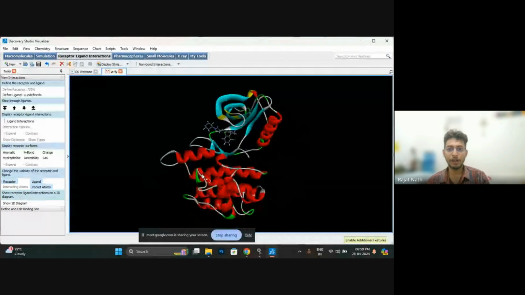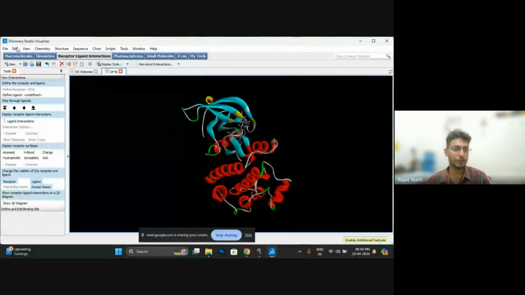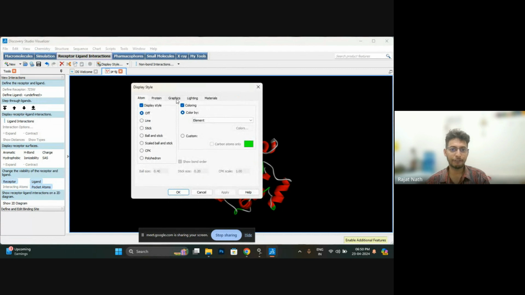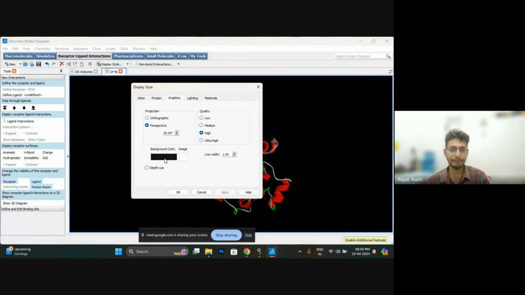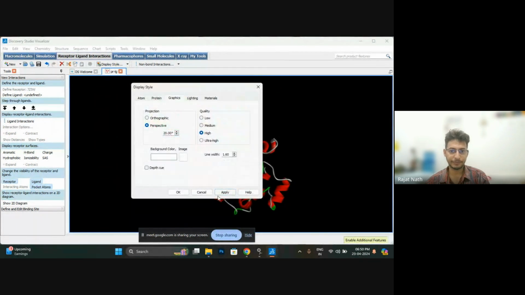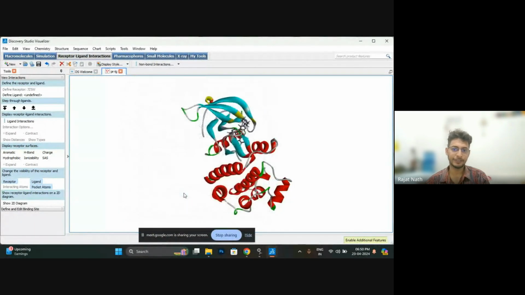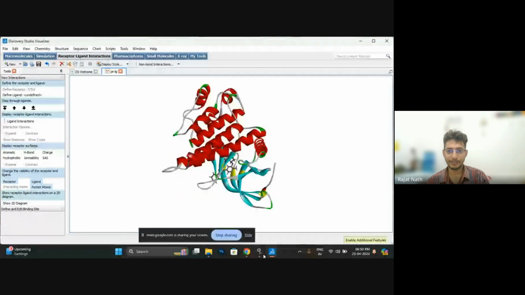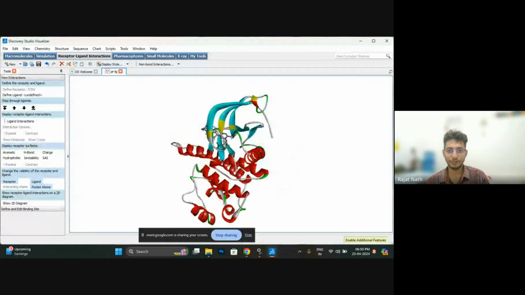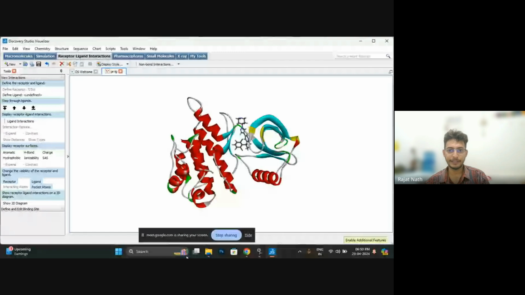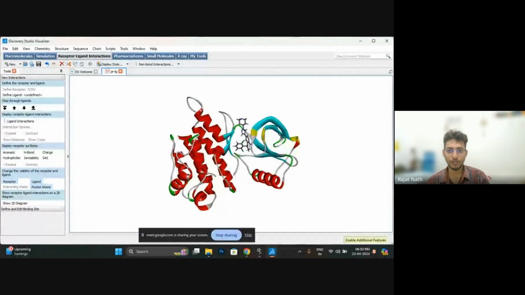If you want to change the background color, go to View, Display Style, then Graphics, then select the background color. I am selecting white. Apply. Okay. So this is the 3D structure, or 3D interaction, of the protein and ligand. I think this position is better to show.